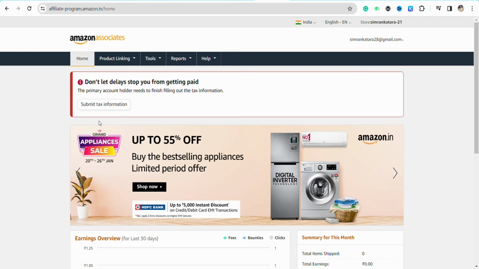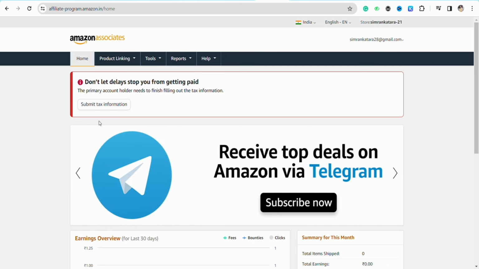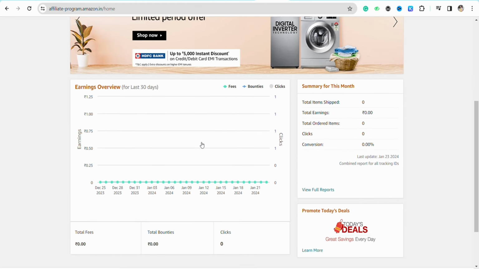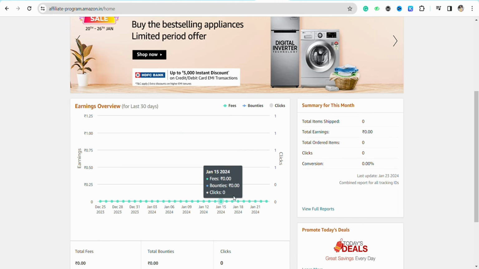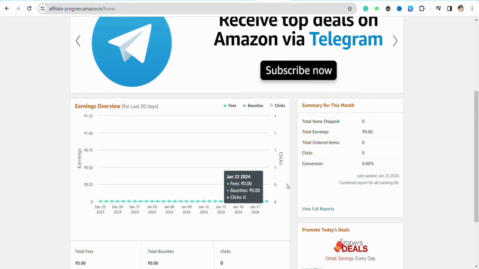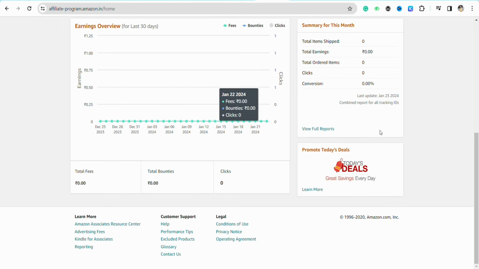And this is the home screen of your Amazon Associates account. This is how your account will look. If you scroll down, you will be able to see all these earnings and the overview. Right now there is no data because I've just created the account with you guys. If you start earning, you will see all the earnings and the data regarding the products that you have sold through the Amazon Associates link that you have created. So this is basically how you will be able to create your Amazon affiliate account.